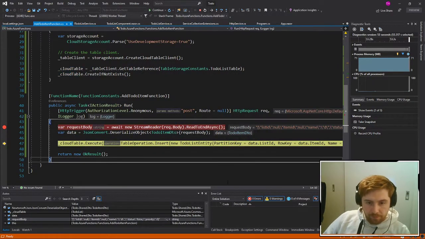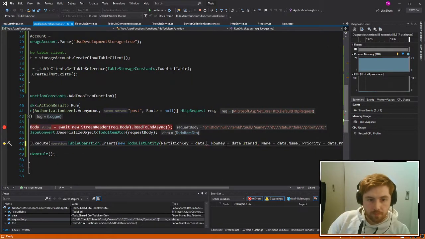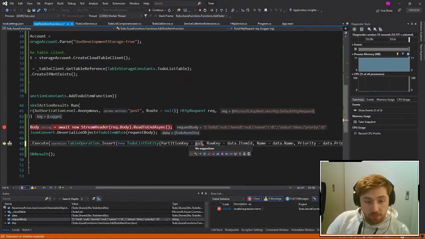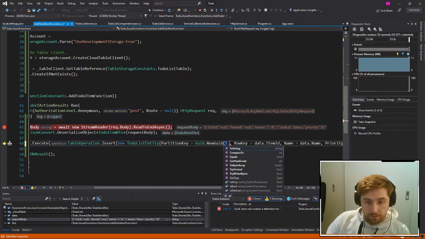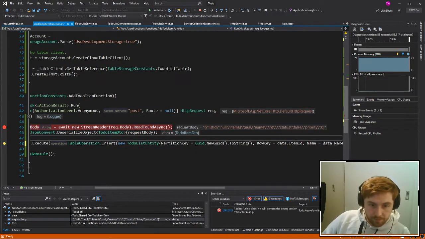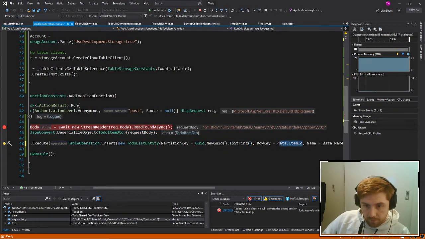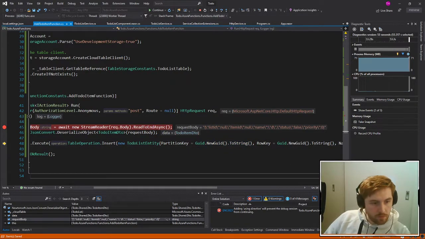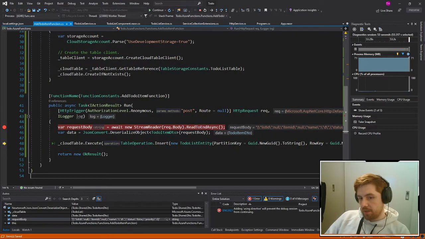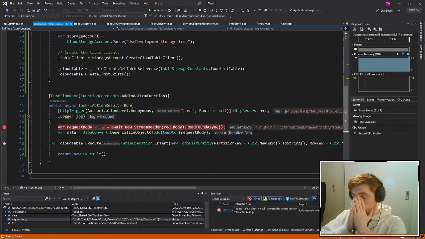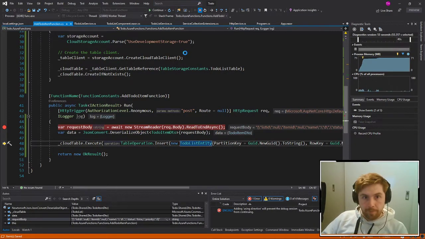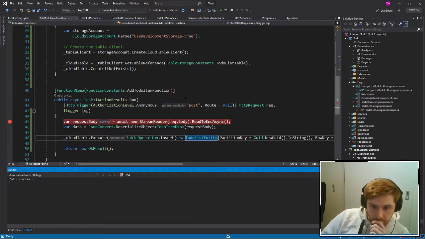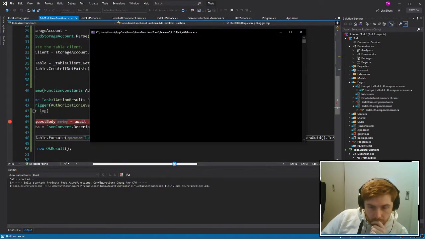Oh. For now let's do Guid.NewGuid to string. So for the partition key we can give it any name we want. We can do an email, a name, an email plus name. It's all possible. Let's see if this works.